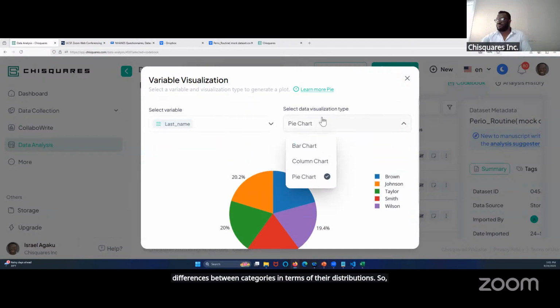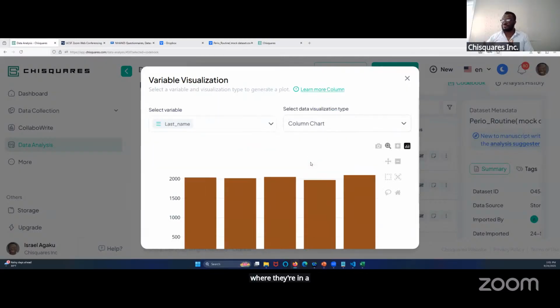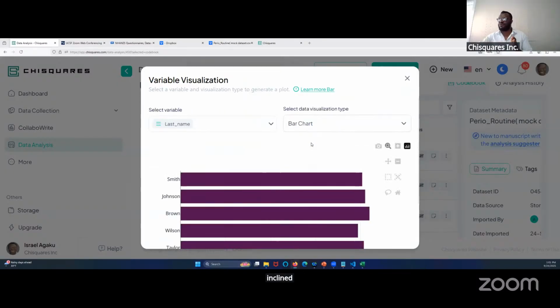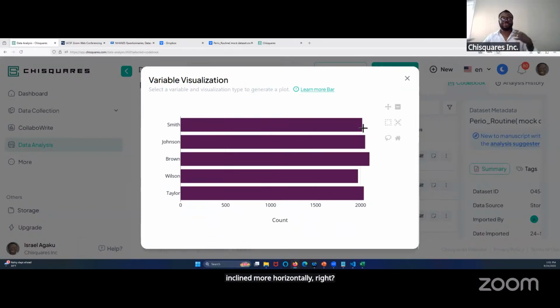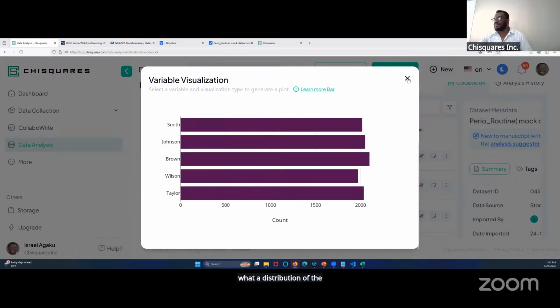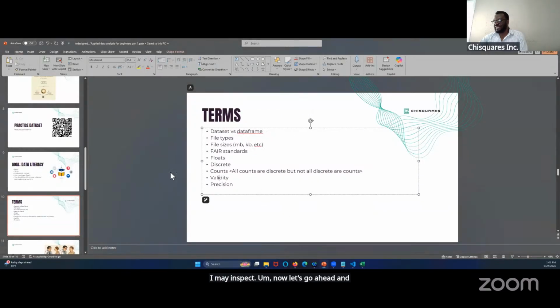So you should prefer using others, like the column, where they are in a column, or bar, where they are inclined more horizontally, right? That way you get quick insights. So even before you've done any analysis, this allows you to get quick insights and see what the distribution of the data set is like. So that's also a very key part of what you do in inspection. Remember we said you take a history and then you inspect. Now let's go ahead and go back to our slides.